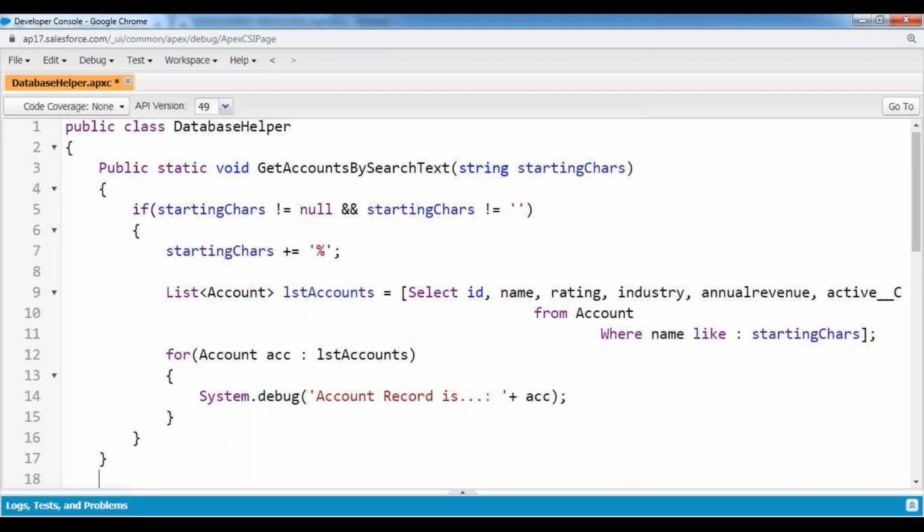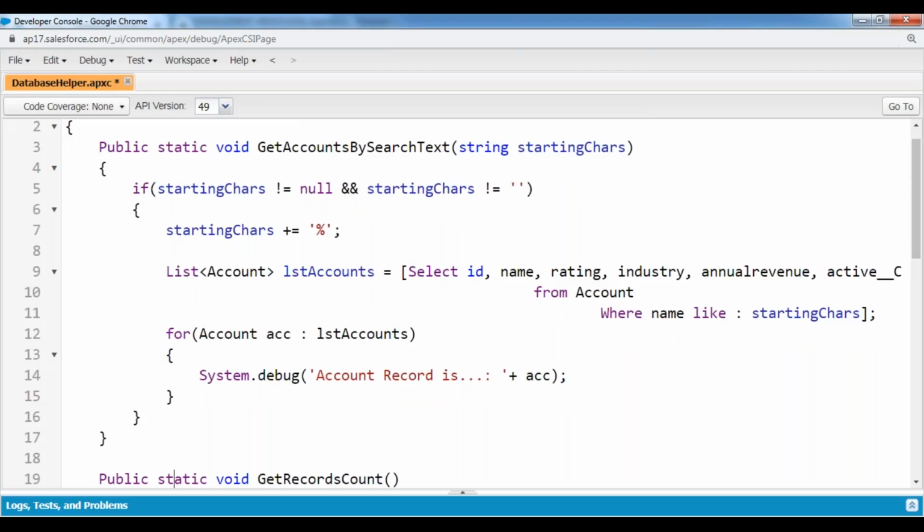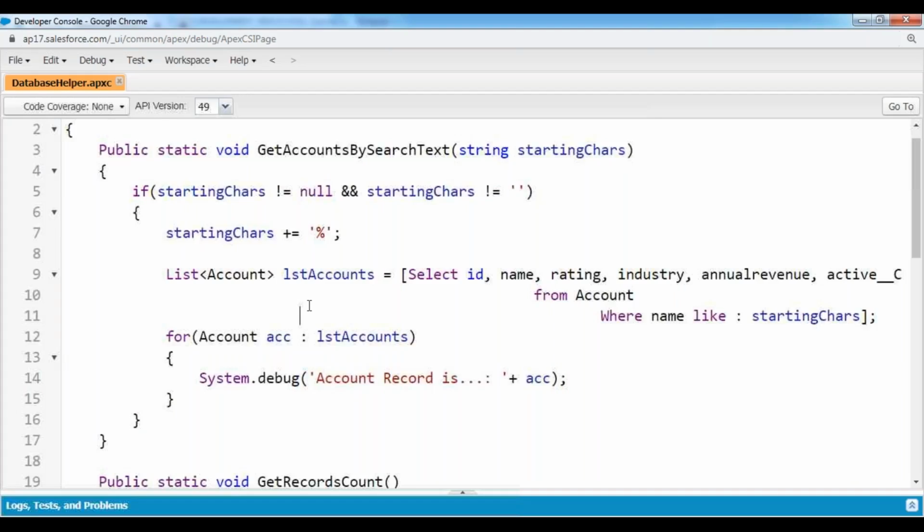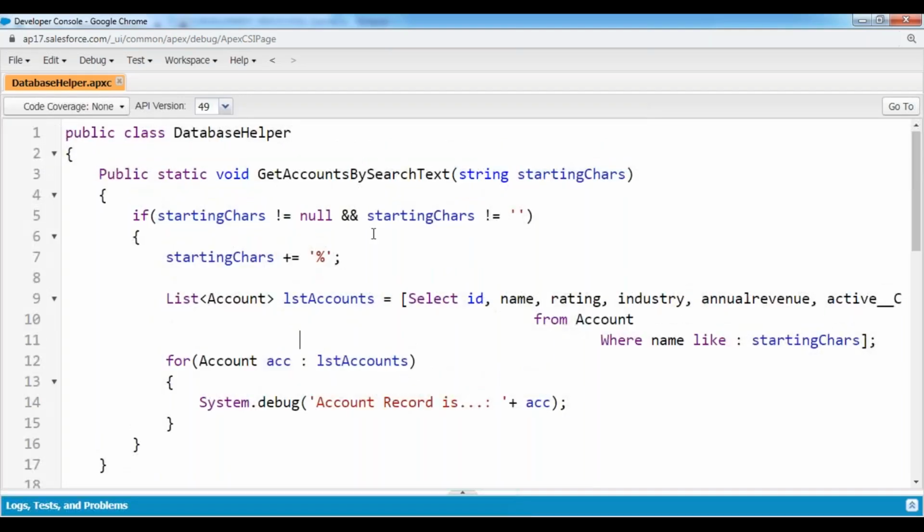Now I'm collecting this account record, and then I'm going to represent this account record over here. I want to display that account record on my debug log file. So here I'm going to use System.debug, account record is, this is the account record over here. So whatever account records are available which have the name starting with the specified characters, we are able to fetch those records.